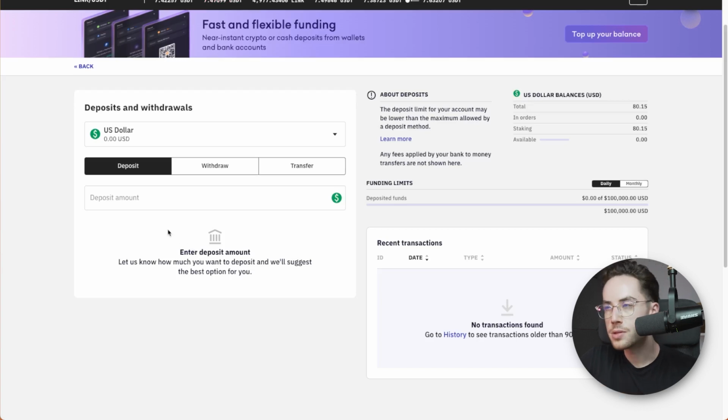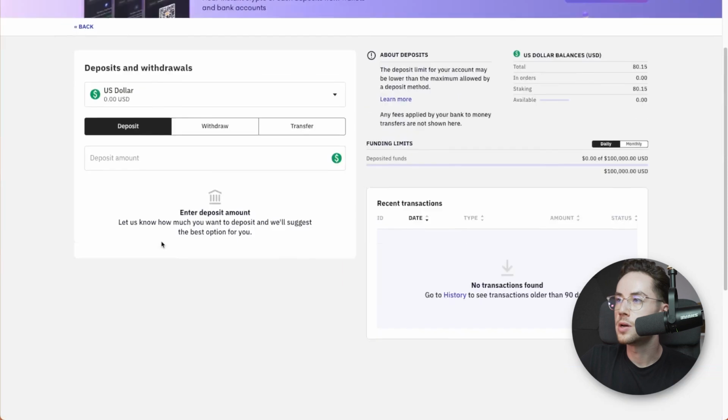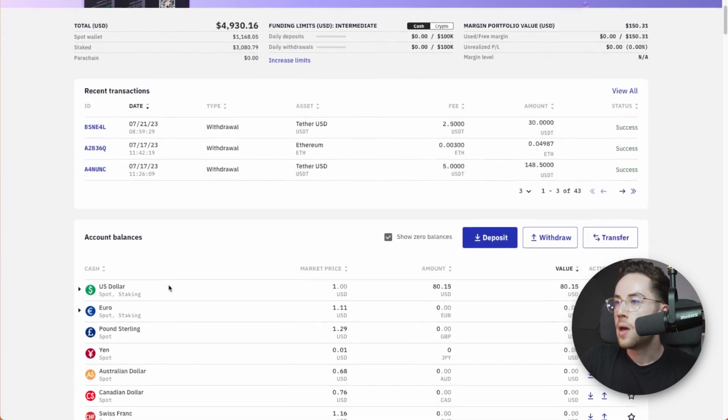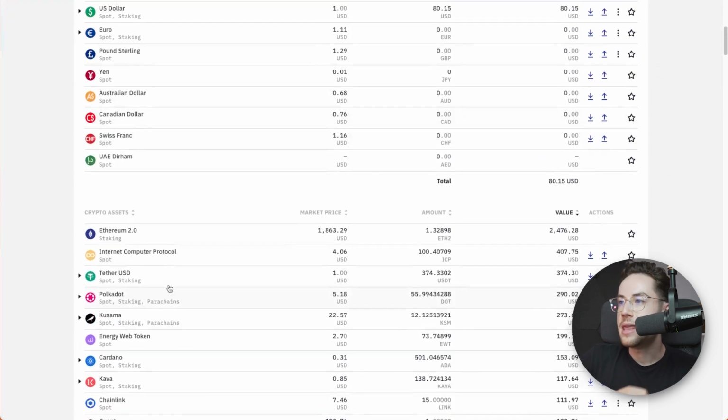So personally, I don't use that. I actually use Coinbase, and I have a Coinbase Pro subscription. So there's basically no fees on their platform. I usually will swap from USD into USDC or USDT, and then I will send that amount over to the Kraken website.